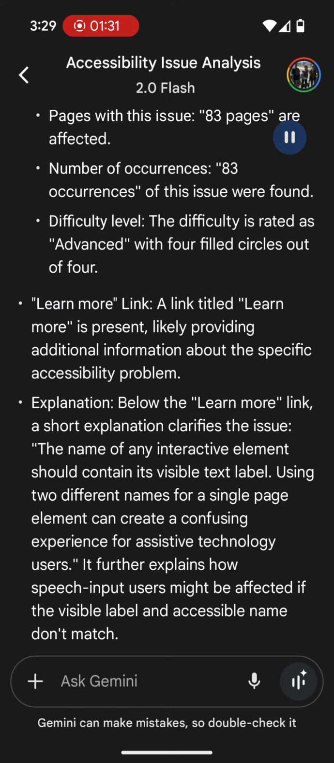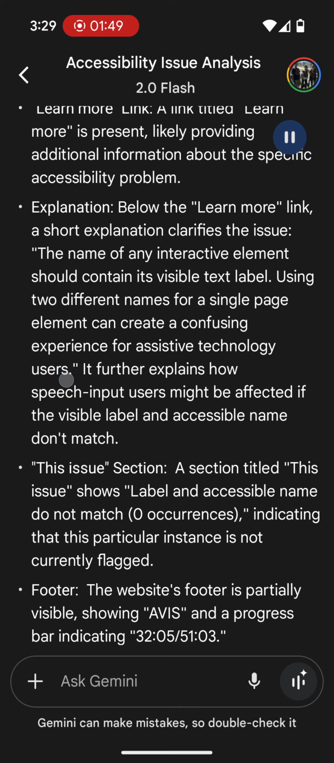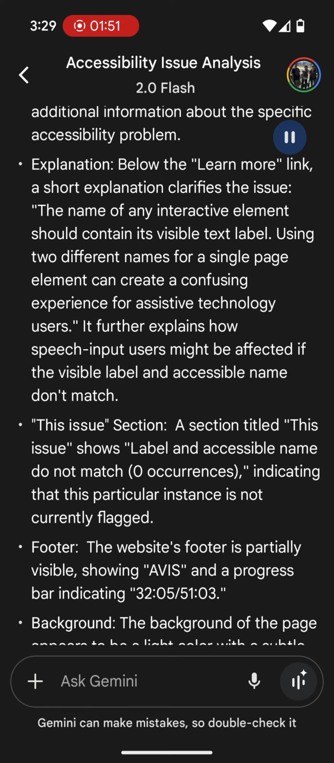Explanation. Below the Learn More link, a short explanation clarifies the issue. The name of any interactive element should contain its visible text label. Using 2 different names for a single page element can create a confusing experience for assistive technology users. It further explains how speech input users might be affected if the visible label and accessible name don't match. This issue section. A section titled This Issue shows label and accessible name do not match, 0 occurrences, indicating that this particular instance is not currently flagged.